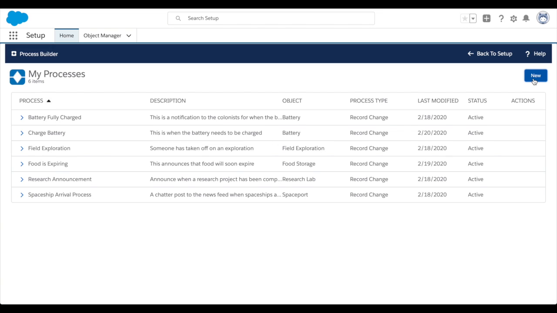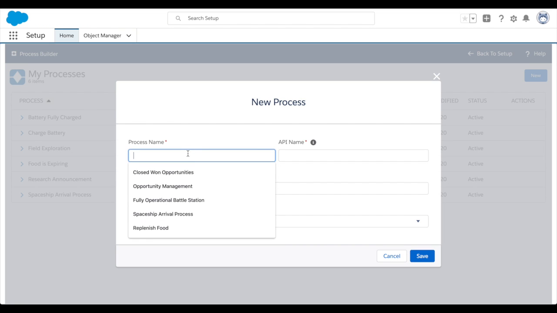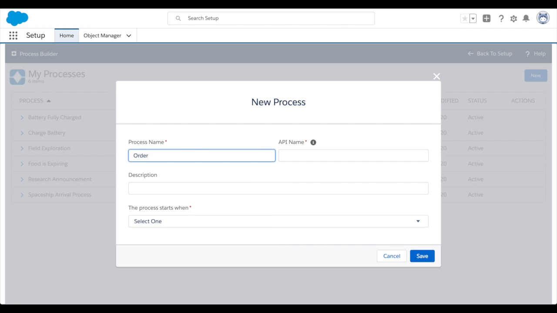So I want to create a new one now, and this one's going to be for when food runs out. When food runs out, it's going to send off a notification saying order new food.